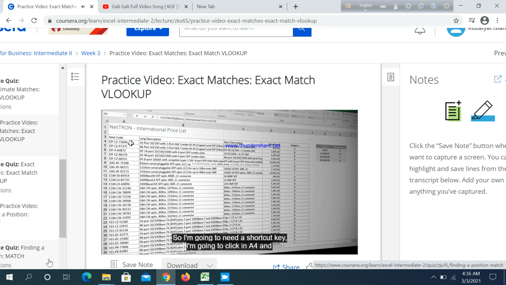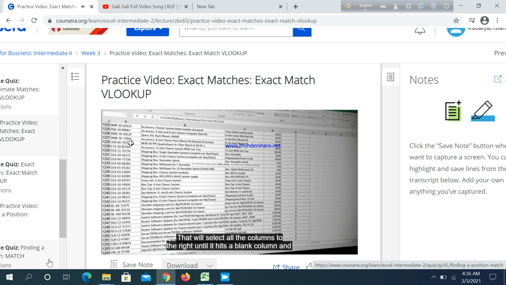I'm going to click in A4 and press Control Shift right, to select all the data, and then Control Shift down. That will select all the columns to the right till it hits a blank column, and then all the way down till we get to a blank row. Now again, we don't want this data set moving down when we drag down the formula, so we're going to need to make it absolute. And then type another comma.